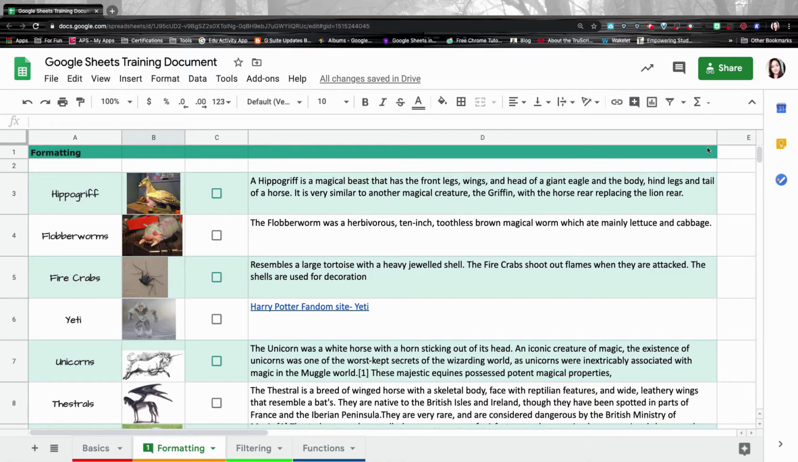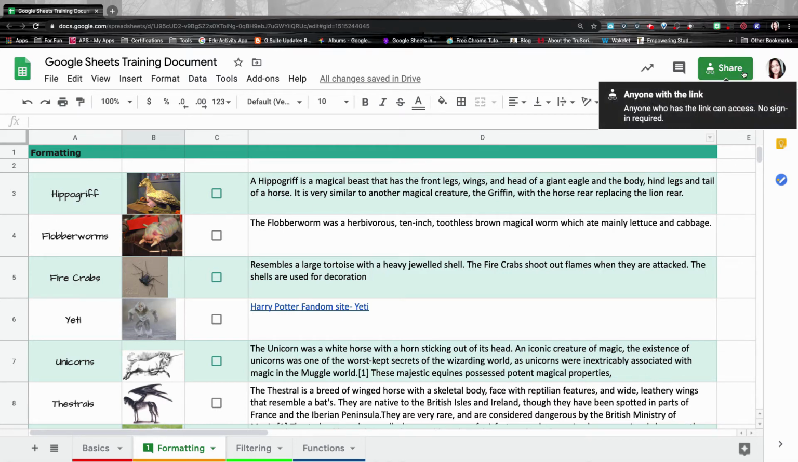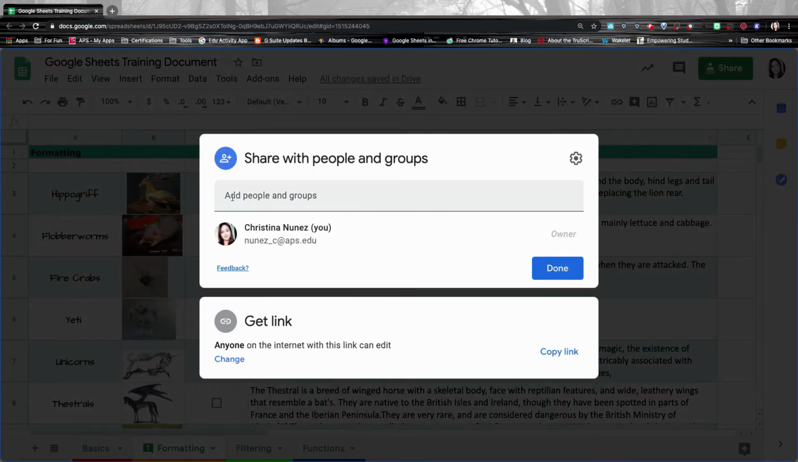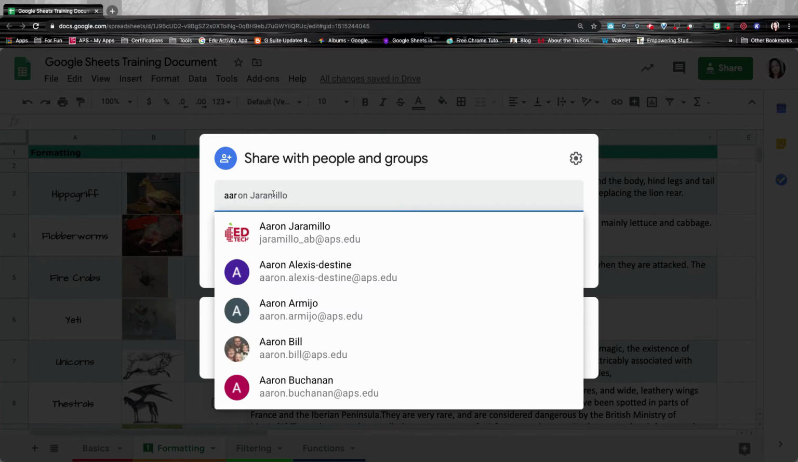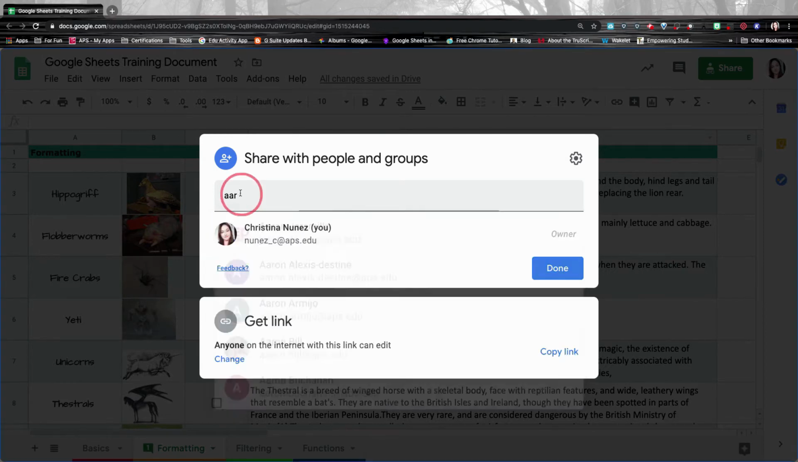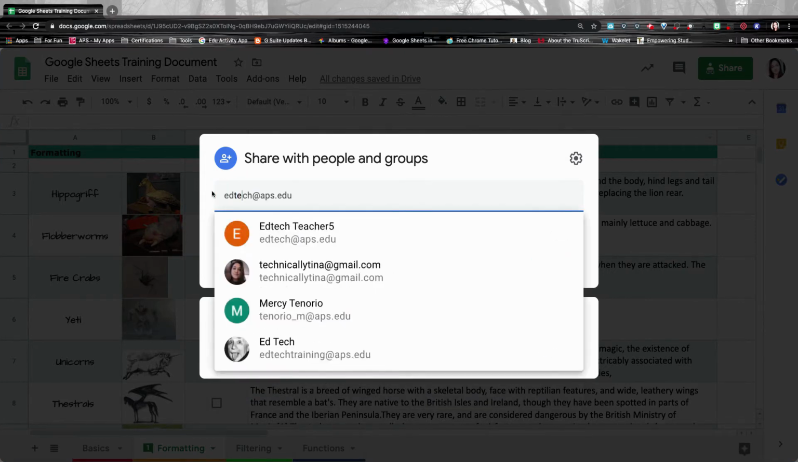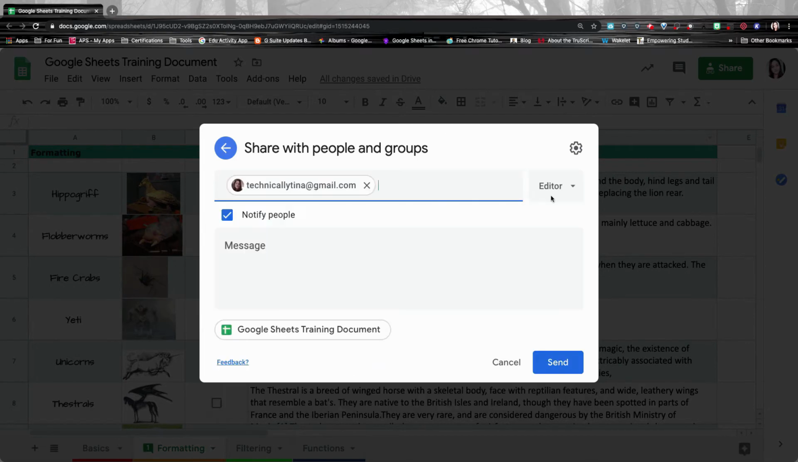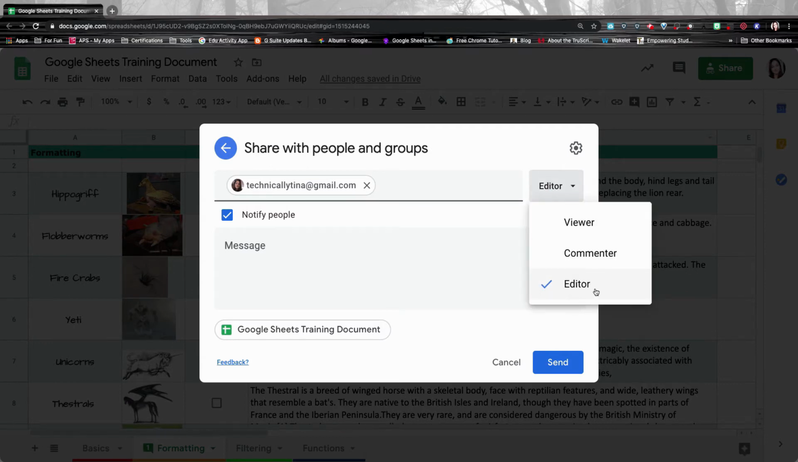Up in the top right corner, there is a green share button. Click on that share button, and you're going to type in the name or email of the person you want to share the file with, who is in the APS domain. You can also share this with people who are outside of the APS domain. On the right, you can choose how this person can interact with this file. They can be an editor and make all changes to the file, a commenter only, which allows them to leave comments, or a viewer where the file's view only.